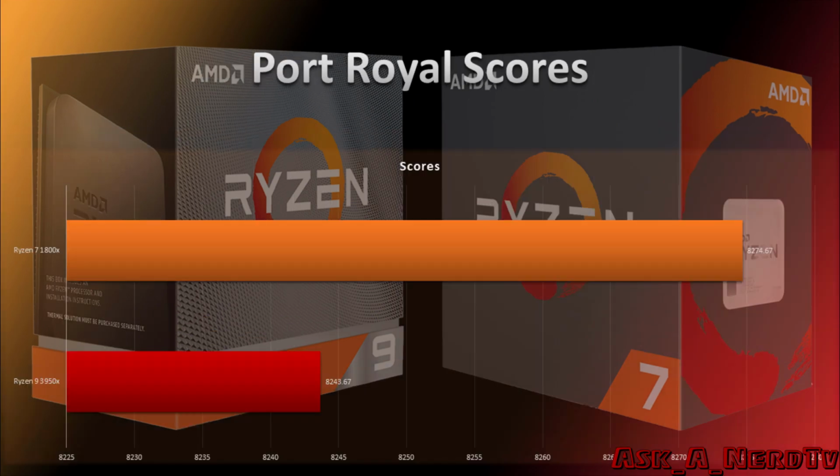Just to do something different, I went ahead and did a Port Royal scores test, which is testing the RTX ability. It's really more to do with the graphics card than it is the CPU. And really, the scores here reflect that, because the 1800X scored 8274, with the 3950X scoring 8243. It was actually a decrease by 0.3%. And even though I did all of these tests 3 times just to get the average, it just shows that having more cores isn't always better for every scenario. But then again, at 0.3%, that's really within the margin of error. So they pretty much scored the same thing.